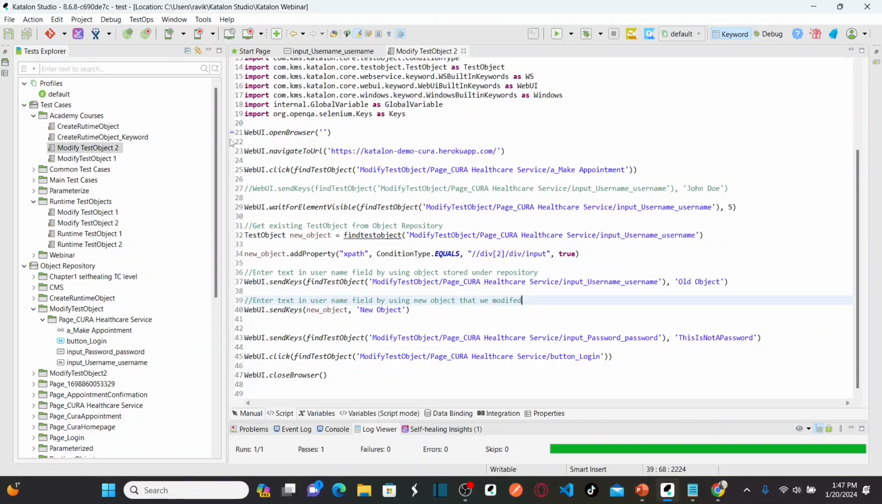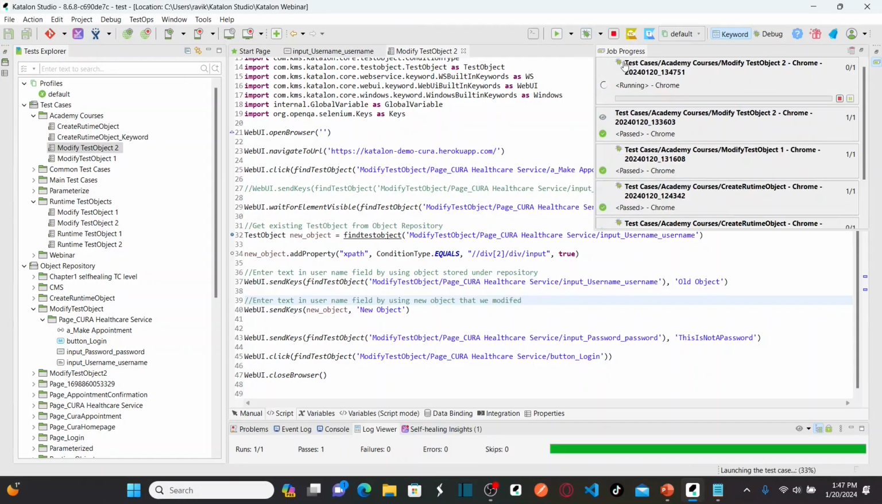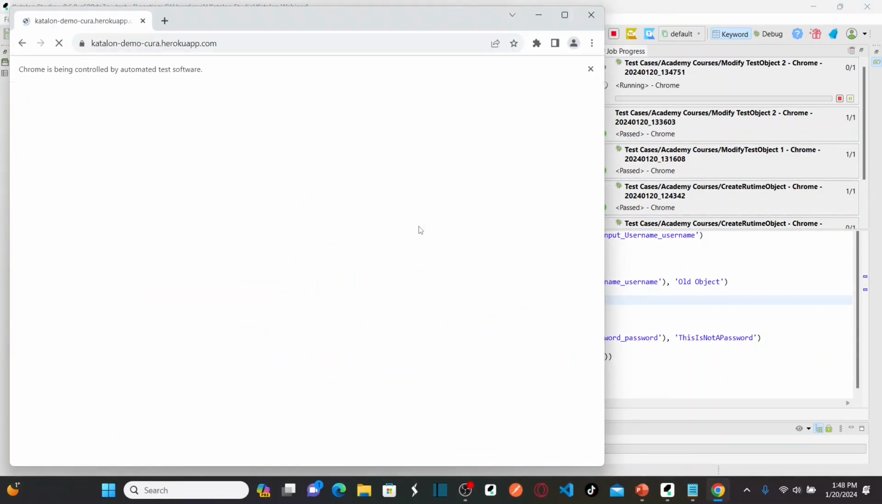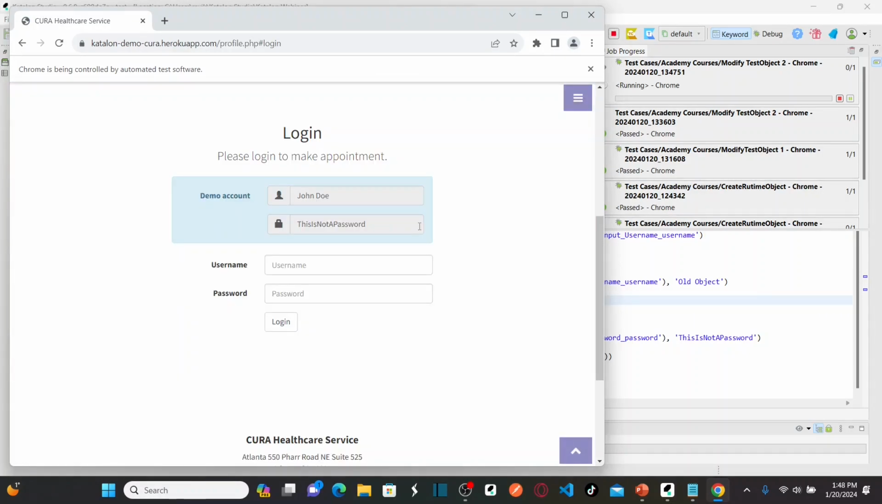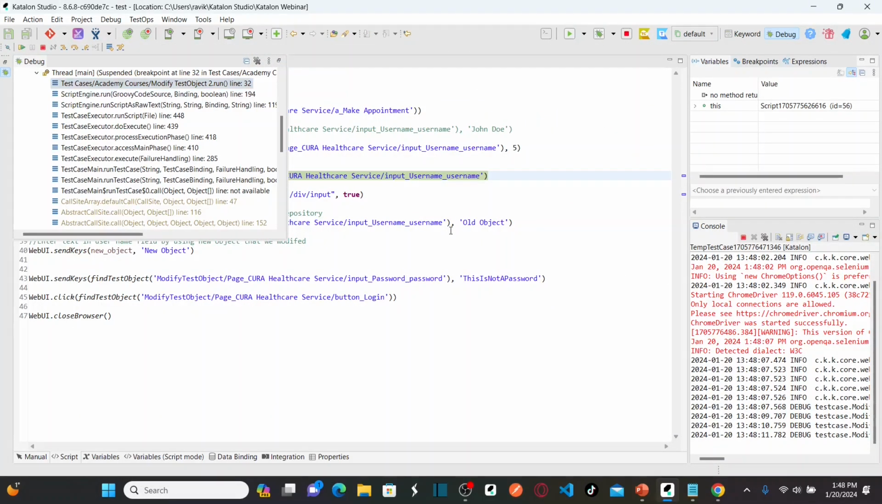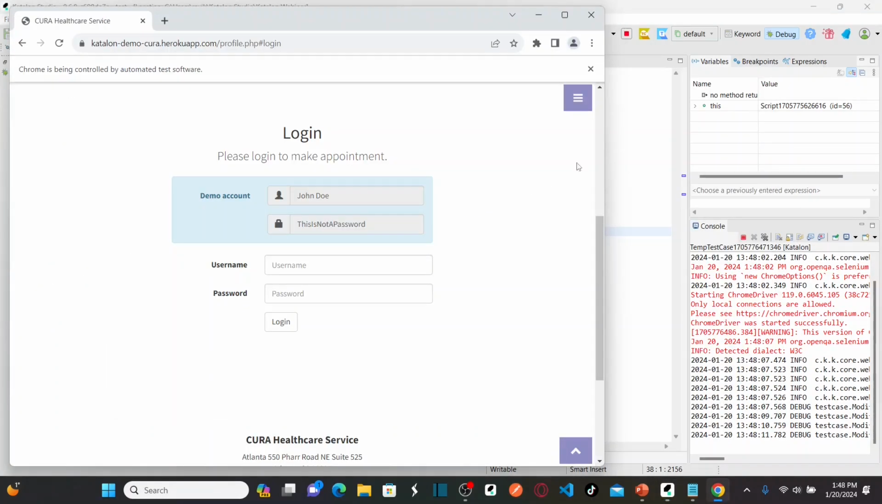Now we are going to run this in debug mode. What I'll do is introduce a breakpoint. So now let me run in debug mode. It actually stopped at the point where we introduced the breakpoint, right? So it opened your username.